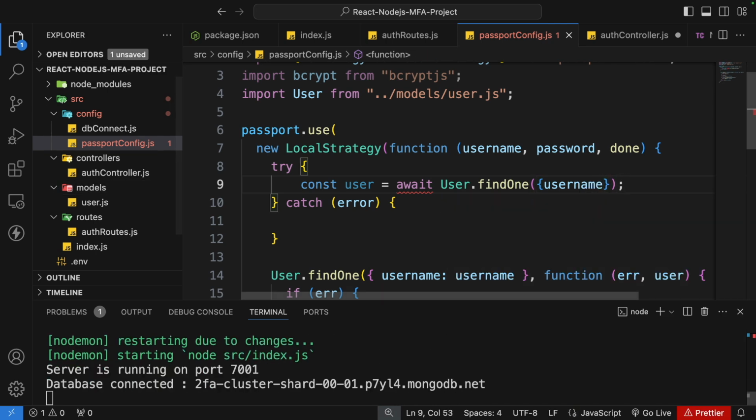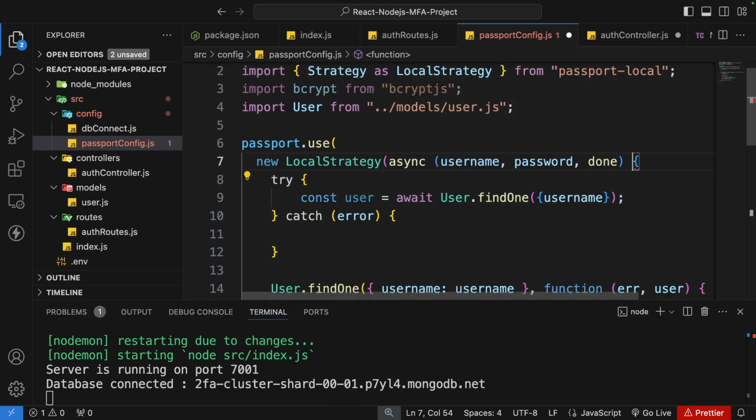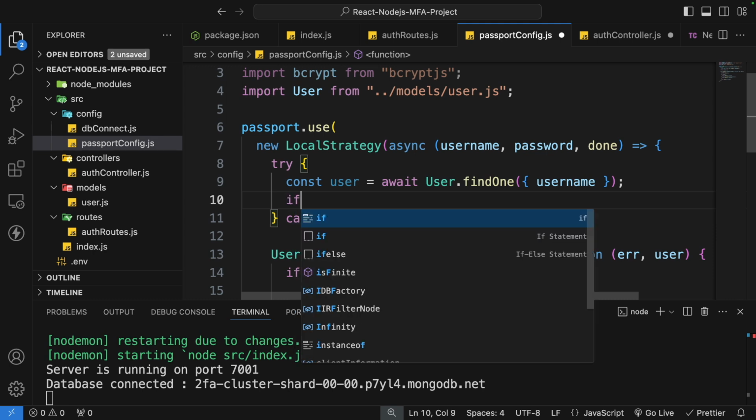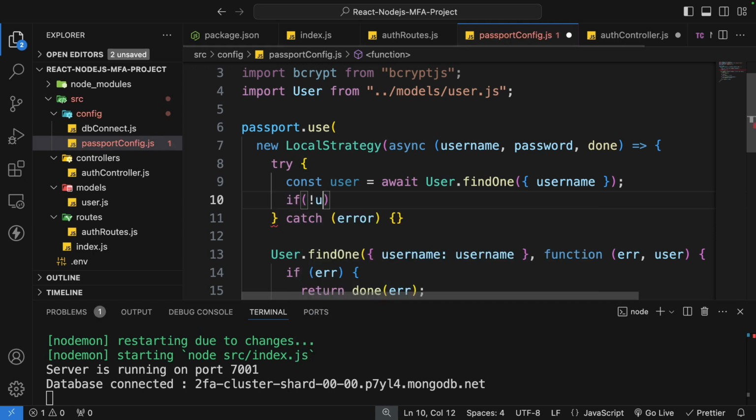Okay, since we are using an await, we have to provide an async. So let's have an async here. So I'm going to change this to async, and this is an arrow function. So here we have found the user from our database. Once we have the user, if we don't find a user, so let's say if there is no user, then in that case I will just return. And here you will see done.